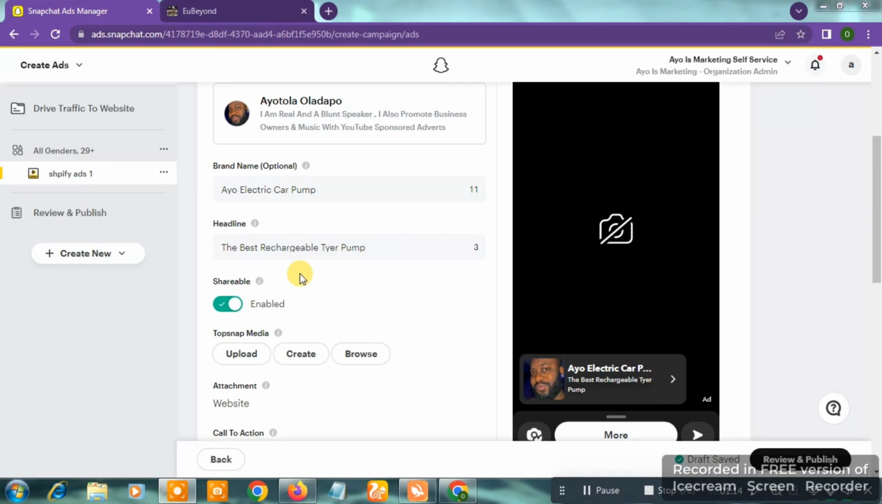So in the headline, you're going to see something like, I typed "the best rechargeable tire pump." Do you understand? Because I'm actually targeting people who love cars, who have cars. And you can see we don't have much space to type again.